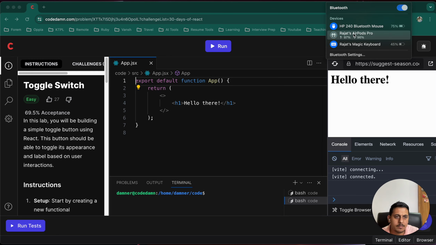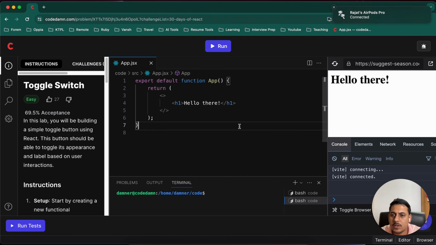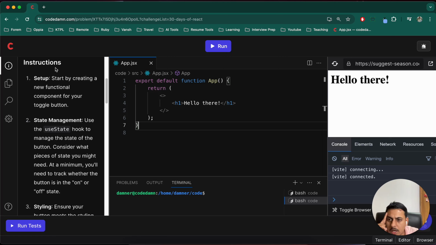Let me connect my earpods. Okay, so we have to implement this toggle switch, 70% acceptance rate. Interactions setup: start by creating a new functional component for your toggle button. State management: use the useState hook. Obviously, if you are toggling something, it will be on or off, so we'll have to use the state hook to manage the state of the button. Consider what pieces of state you might need. At a minimum, you will need to track whether the button is on or off.